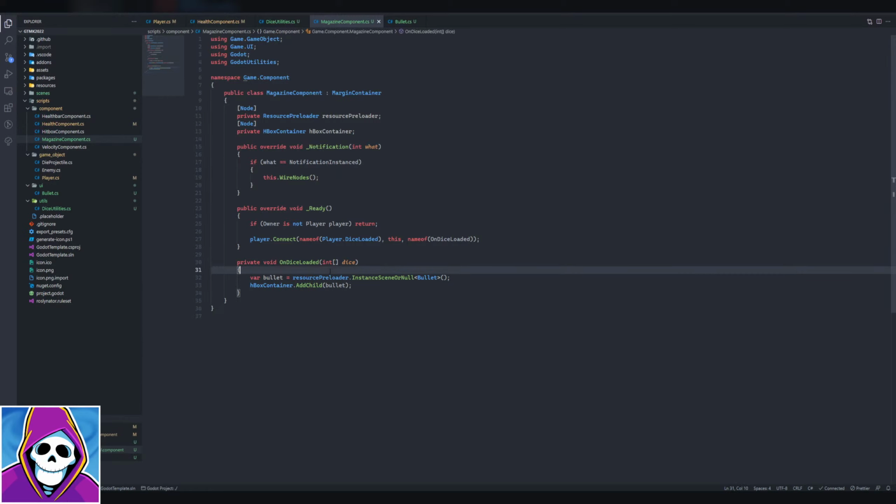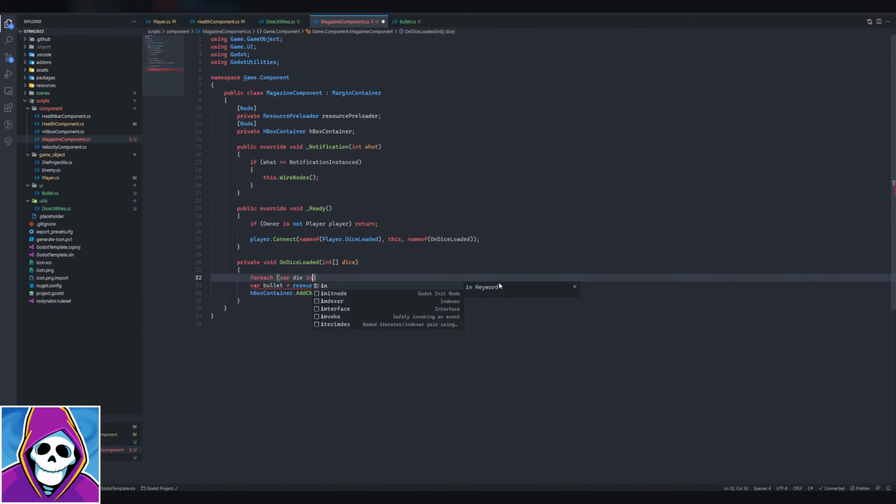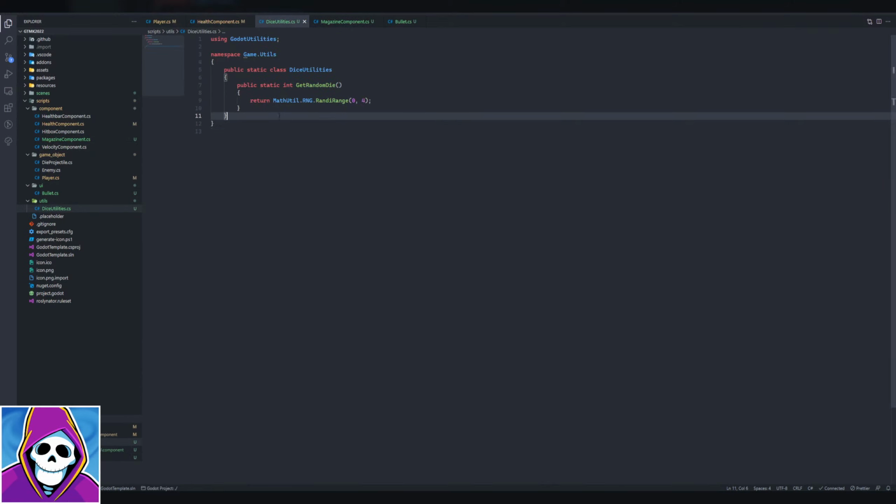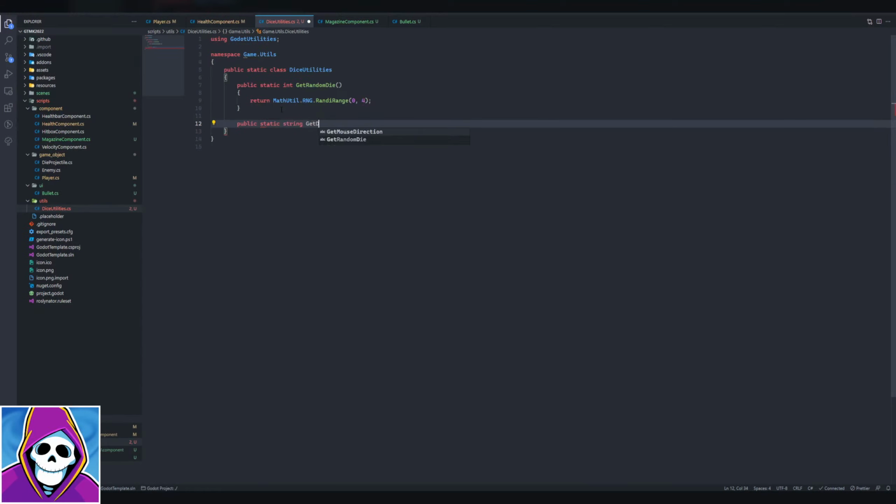Okay, so this is an interesting one. Just gonna go ahead and add that. Okay, and my dice utilities, let's just call something like public static string GetDiceTexture.